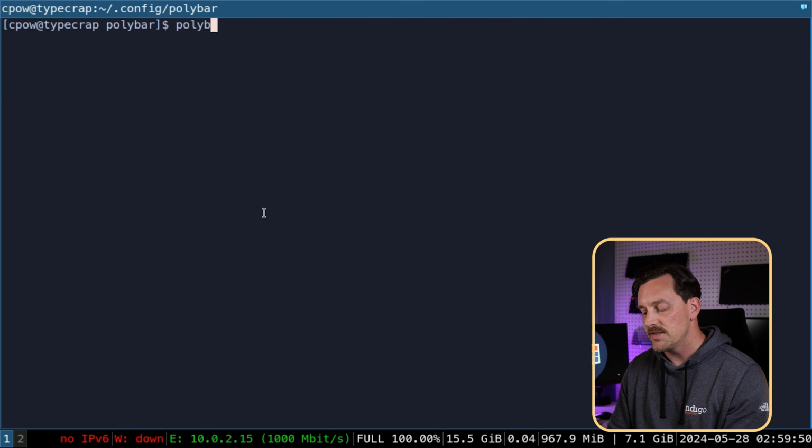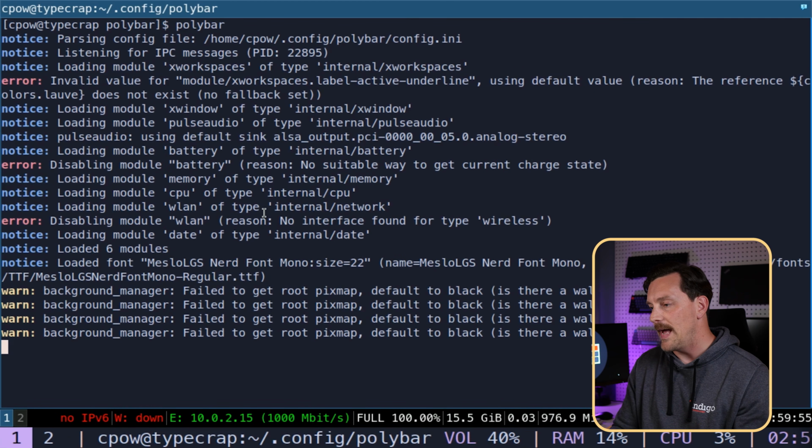I love it. So to see what our polybar looks like now, we can really just type polybar. That'll run the actual polybar. And look at that. It actually looks really cool already. The font's a little bit big. I'm going to change that, but that's kind of it.